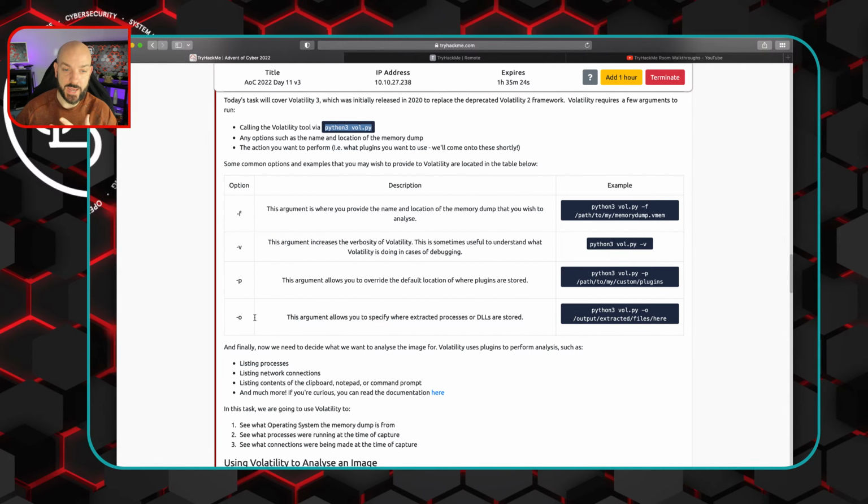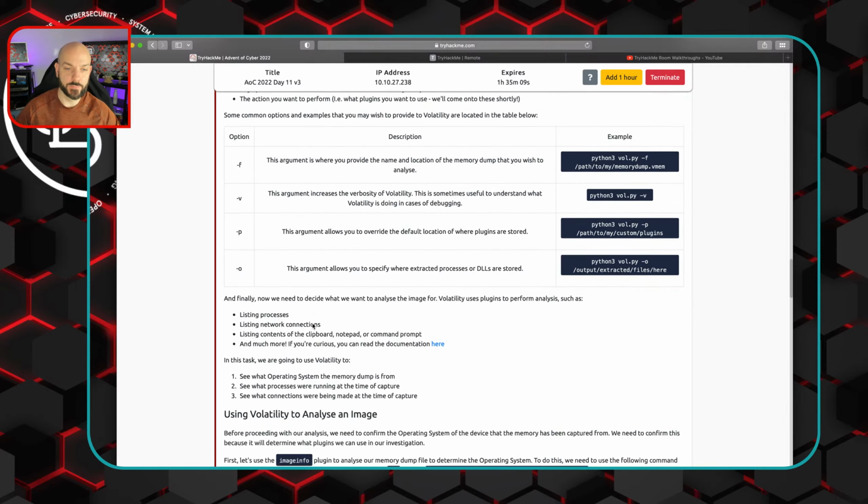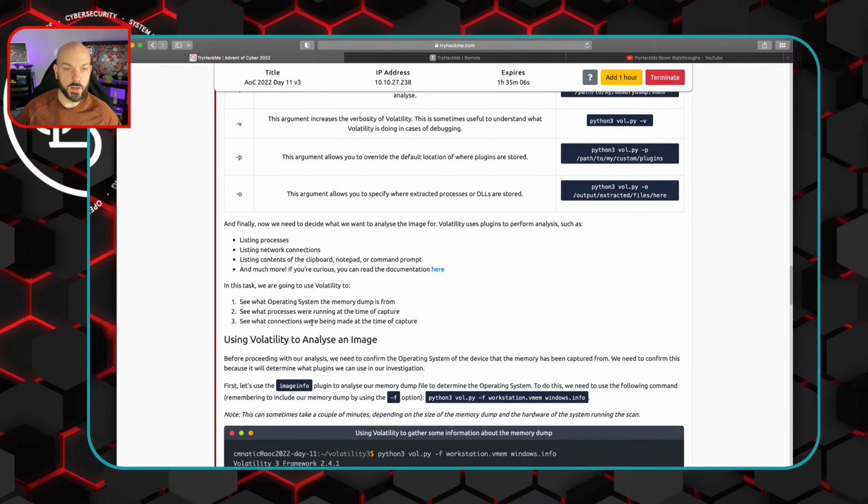And then this -O allows us to specify where we want to extract particular files that come out of this analysis, versus it just going to the default location, which I believe is wherever Volatility is loaded from a folder perspective. So finally, we need to decide what we're going to analyze for. So we have plugins to do different things, listing the processes, so we're talking about the applications that are running at the time, looking at network connections, contents, and a few other things. If you're interested in a whole bunch of the other options, you can just go to this link here.